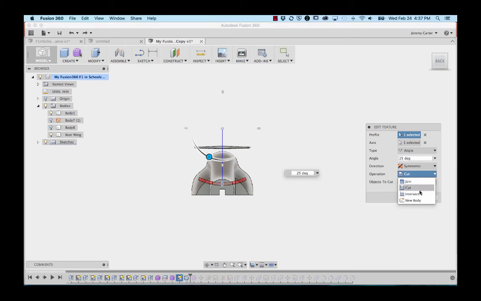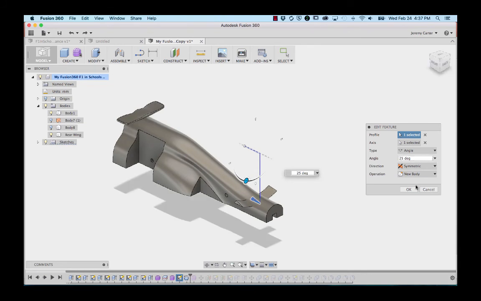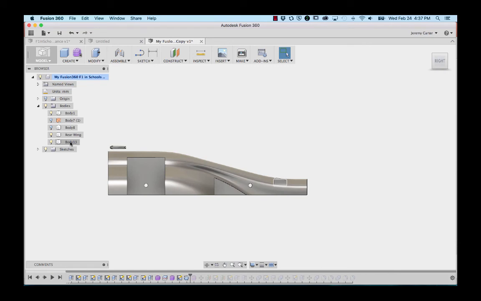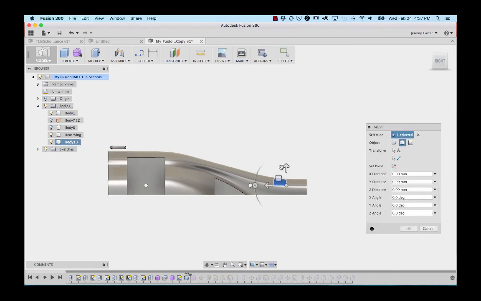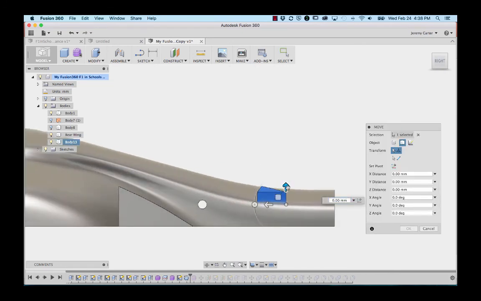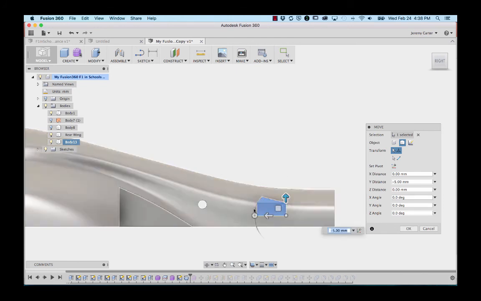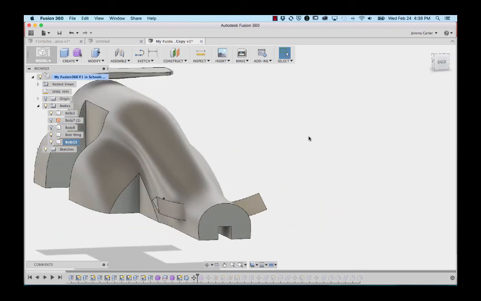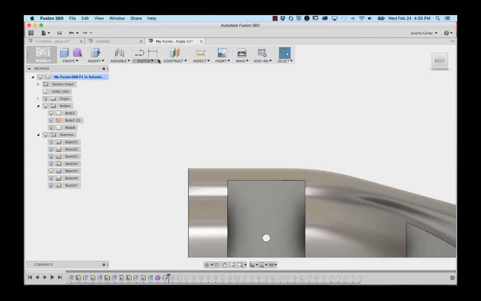Make it symmetric and create a new body. Click OK. Find your body. And move it into position. Now you're ready to support a range of front wing designs. The rear wing follows much of the same principles. You can create interesting shapes by using cross-section shapes from the sketch in the sculpt environment.